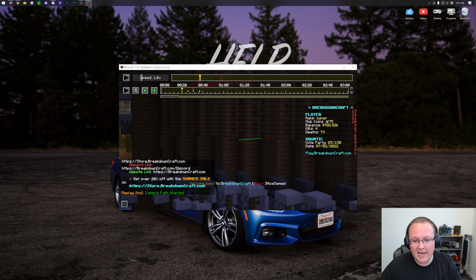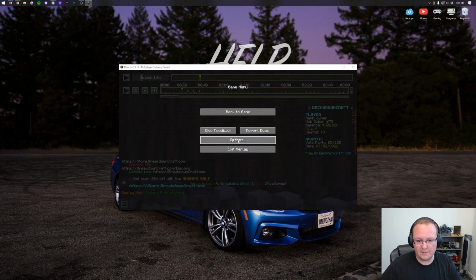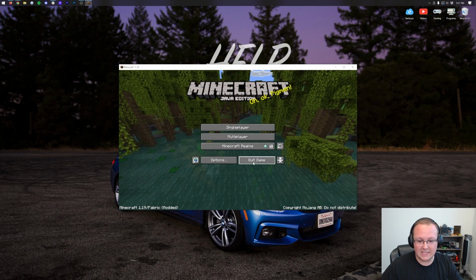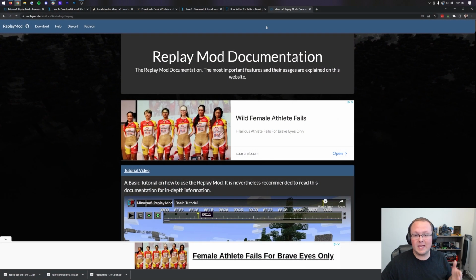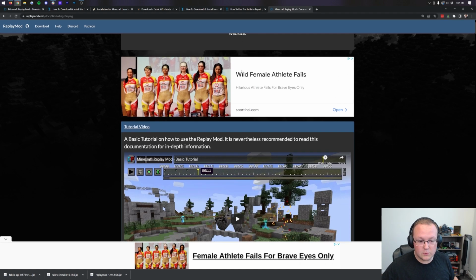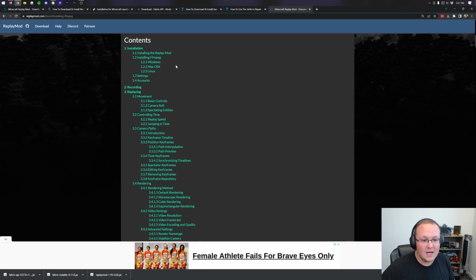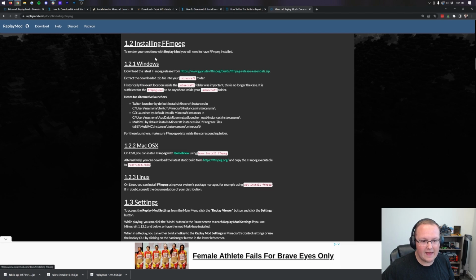Well, let's go ahead and quit out of the Replay Mod here. We can exit the replay like so and quit Minecraft. Then we want to go to the description down below and go here. This is the FFmpeg download that's linked in the description. Once we're here, we want to scroll down and click on installing FFmpeg.